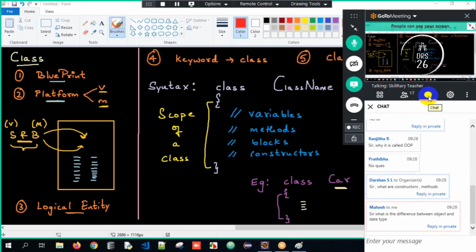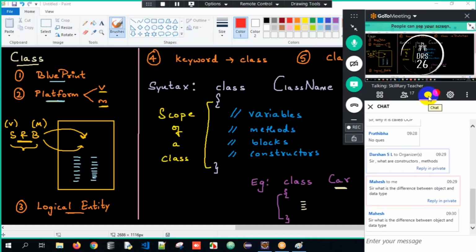What are constructors and methods? They're all coming topics. A few days you need to wait for it. Variables you understood. Methods, blocks, constructors, you're not aware of it because I haven't taught it yet. Patience. Every topic is interdependent here. And there's one more question.